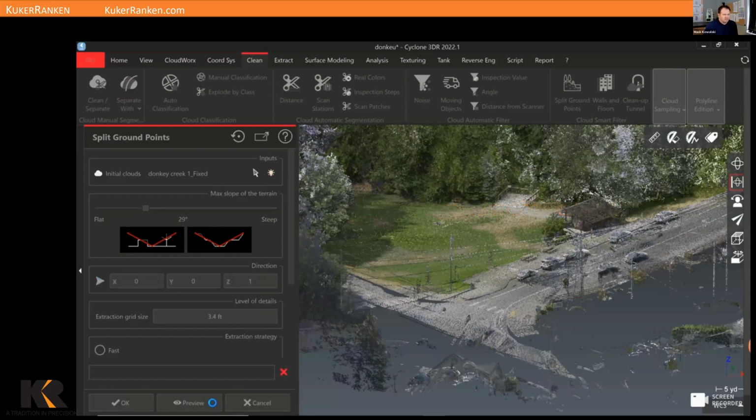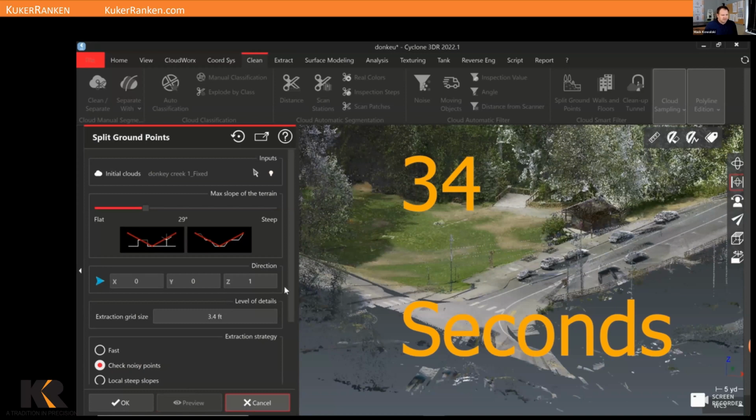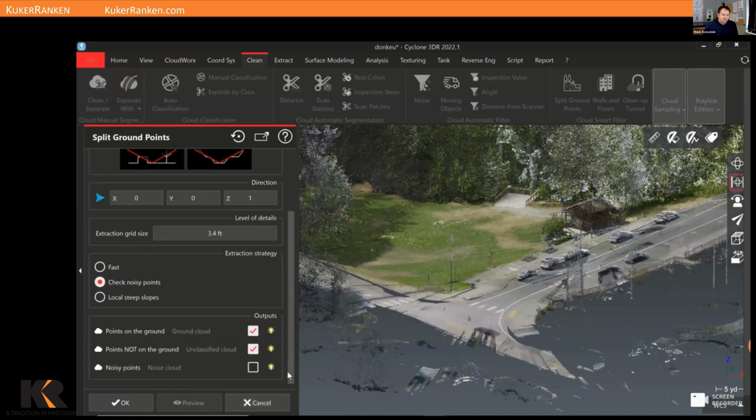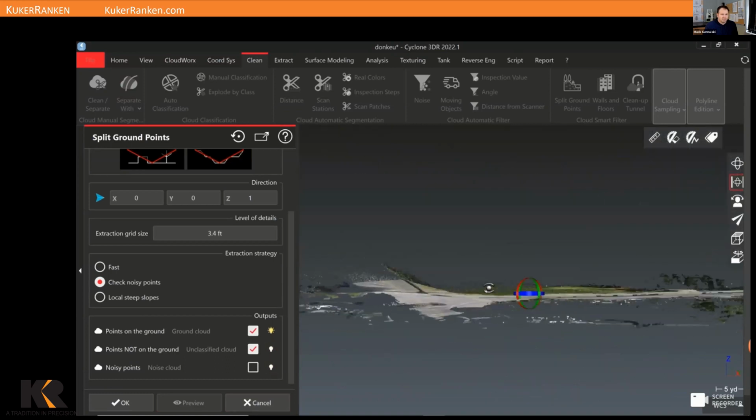Hit our preview button. 34 seconds it took to get us to this point. Now, it doesn't look like it did anything, but if we go turn off the noisy points and the points not on the ground, we now have a ground surface. From here, you can go ahead and create your line work or mesh it out if you want.